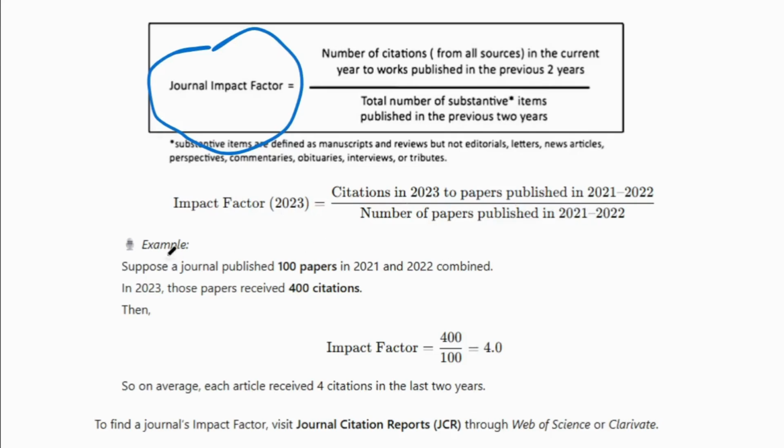For example, suppose a journal published 100 papers in 2021 and 2022 combined, and in 2023 those papers received 400 citations. The impact factor will be 400 divided by 100, that will be 4. So on average, each article received 4 citations in the last 2 years. Remember, to find a journal's impact factor, we need to visit the Journal Citation Reports through Web of Science or Clarivate. This is a subscription-based database and you need to have institutional access to get this report.